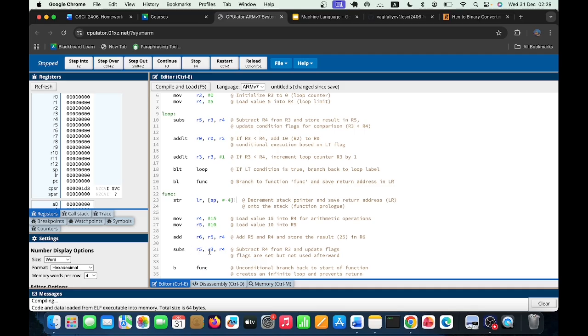And subtraction, R5 is equal to R3 minus R4. This instruction subtracts R4 from R3 and updates the condition flags. However, the flags set here are not used by any conditional instruction afterward. And B function. This instruction unconditionally branches back to the start of the function. Because of this, the function never returns. So the saved return address is never restored, creating an infinite loop.